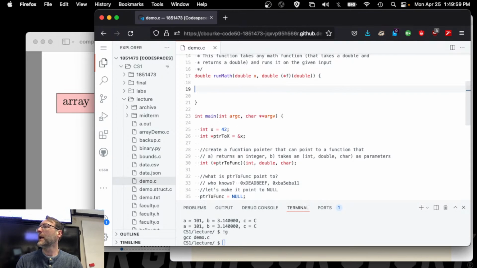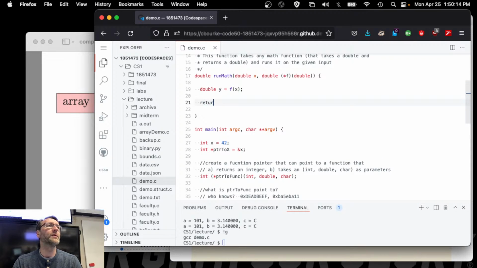All right. Now, is f sine? Is it cosine? Is it square root? Is it tangent? Yes, it's all of those things. It's whatever you gave it. So let's go ahead and run it. Double y is equal to f of x. And we'll return y.